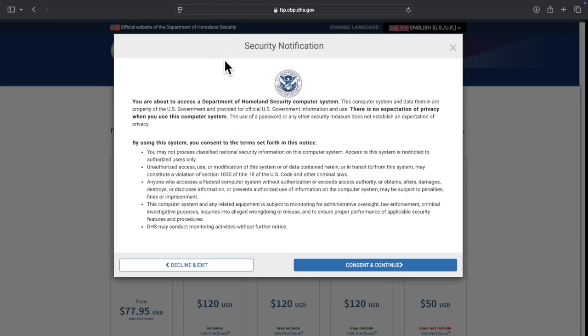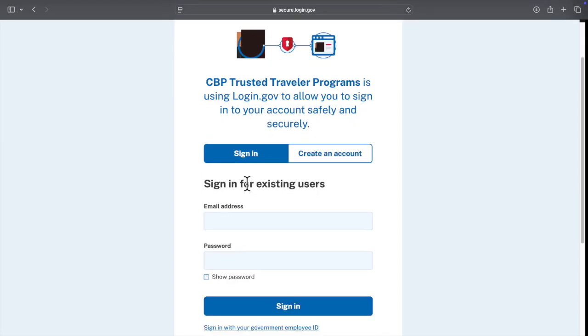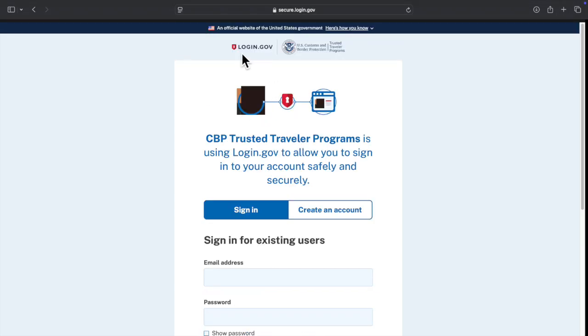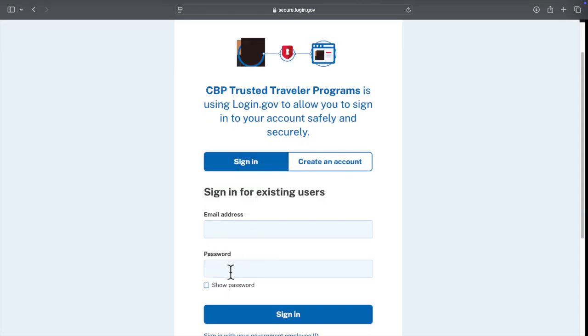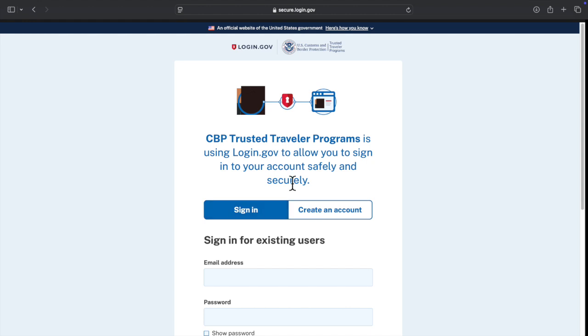and then it will give you some security notifications. Then you have to press this button, consent and continue, and it will bring us here. Here there is an option to sign in, so we just need to enter email and password. This is actually a login.gov ID. When you applied for Global Entry, I believe you created this login.gov ID at that time. So you can put in all the information and sign in to your account.